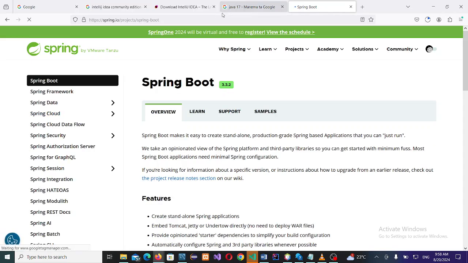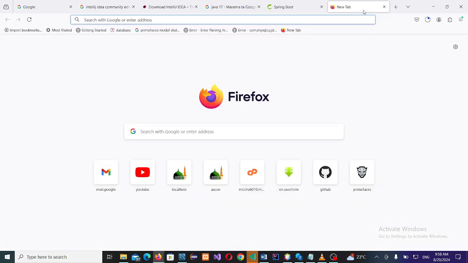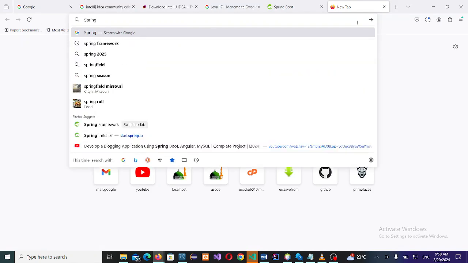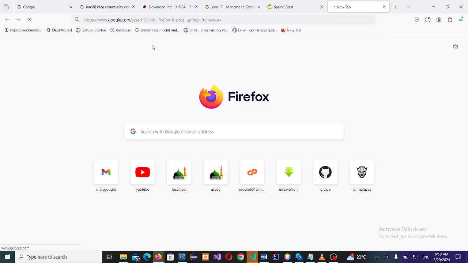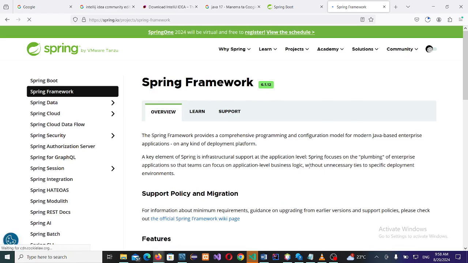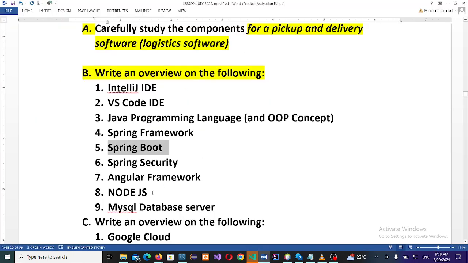So this is the Spring Framework, I mean Spring Security, Spring Boot, and the Spring Framework. Then Node. You can't install Angular without Node, and then the Angular framework as well.